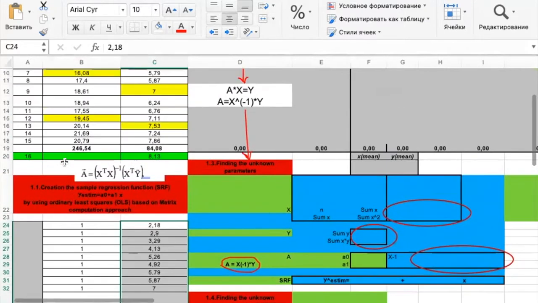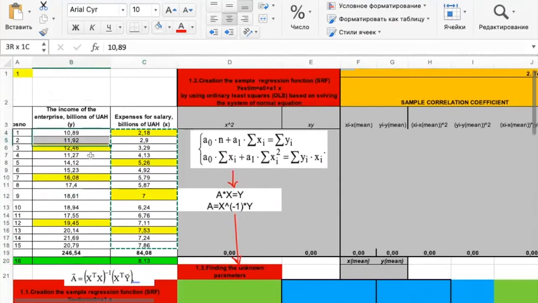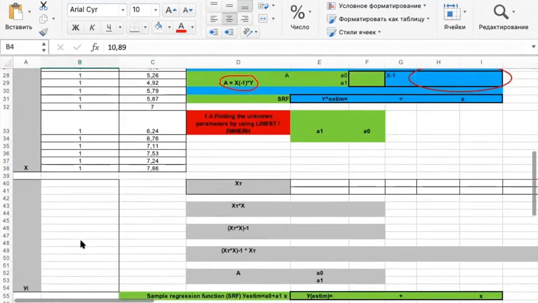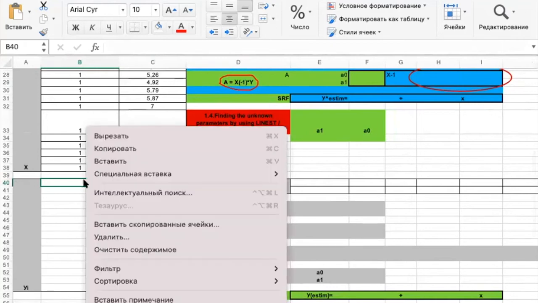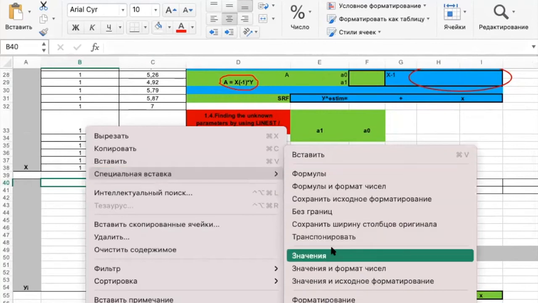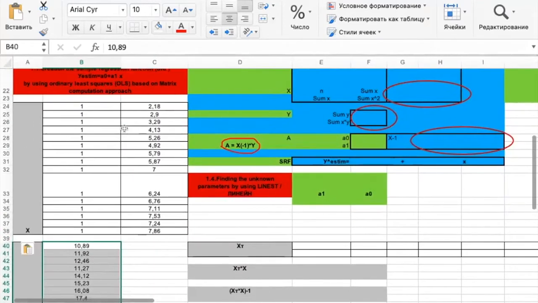Then we need to also fill our vector of y. And again, we use our data set and copy it into this column, and also we use special insert and values. Good. In this way, we are ready to go to find the next component.